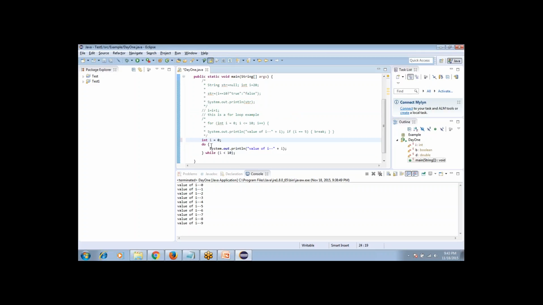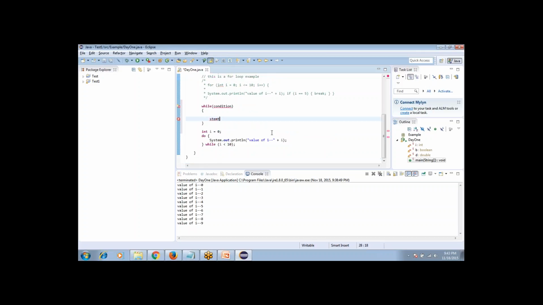So the difference between the while loop and do while loop is, in while loop, I removed the while condition, actually, I should have kept it. You see the difference? In a while loop, we are checking the condition first and then executing the statement. In a do while, we are executing the statement for the first time and then checking the expression condition here.